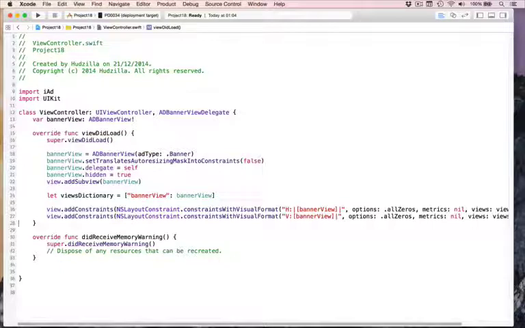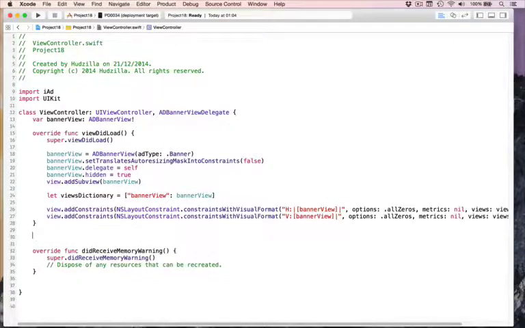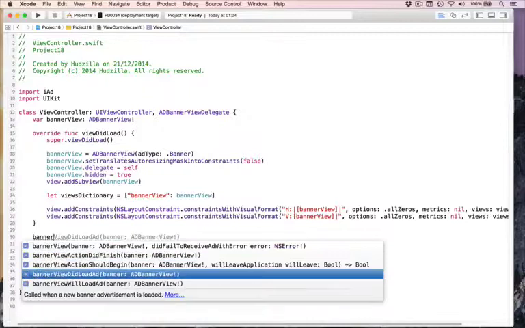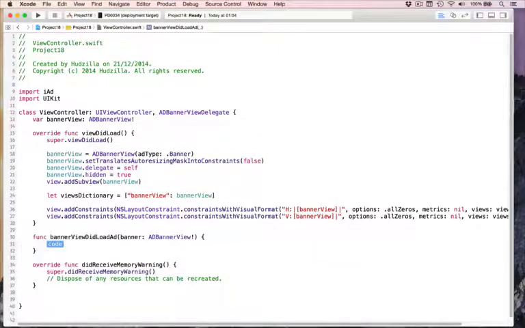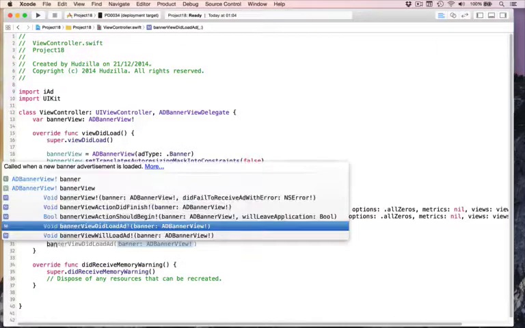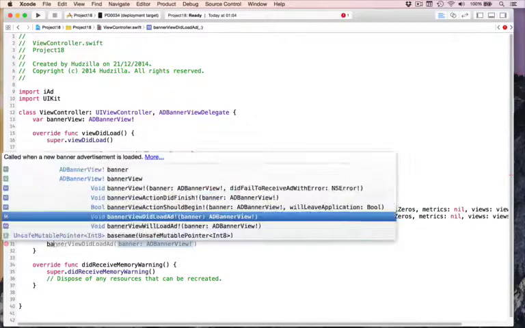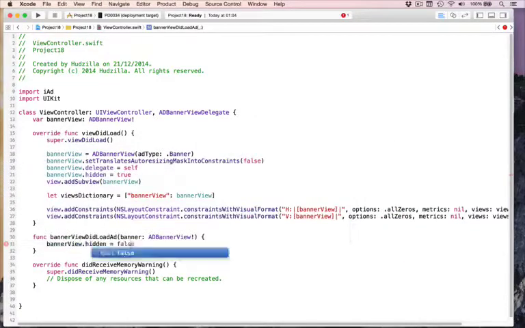Now, both of these are optional, so our code actually compiles and works right now, but it won't do anything because the banner view is hidden by default. So we'll say bannerViewDidLoadAd. This will be called when the banner view successfully received an advert from the network. This may be called more than once, of course, because it will cycle the adverts. So an advert will be loaded on the screen, they'll see it for maybe a minute or so, and then another advert will be fetched and shown, another advert fetched and shown. So this will be called multiple times. So we'll say bannerView.hidden equals false.